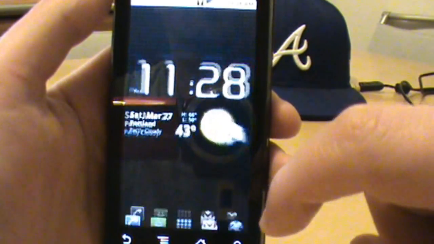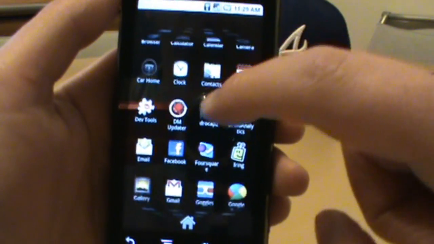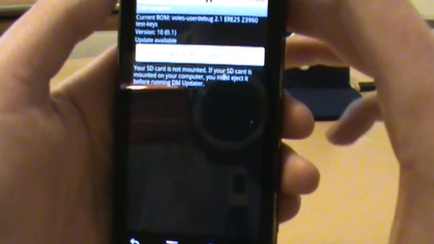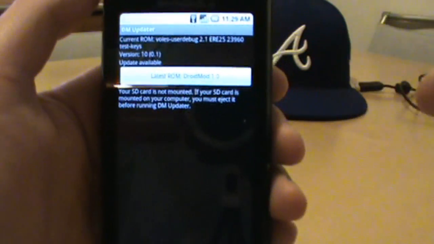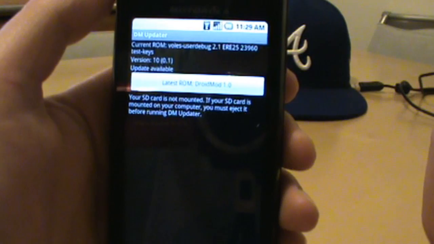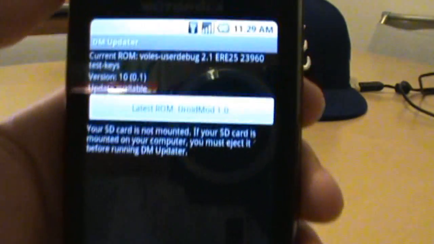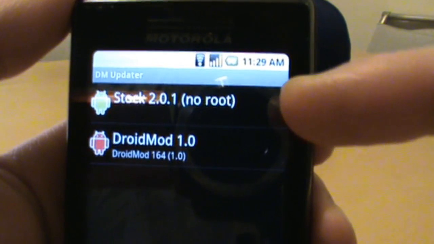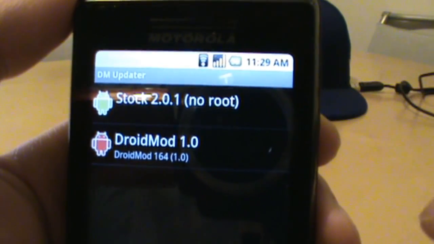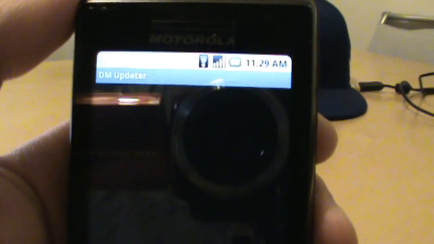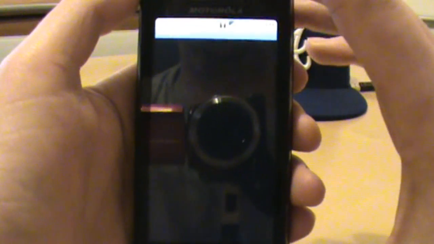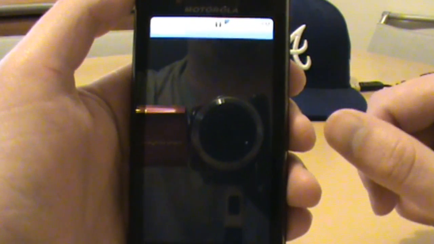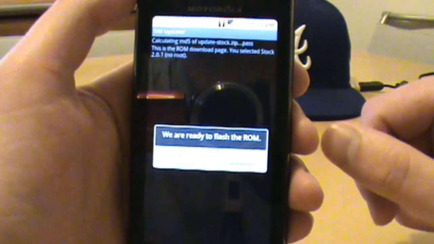Okay, didn't work first time. Let's try that one more time. DM Updater. Okay, there we go. Okay, so it didn't prompt me with anything because I already got SP recovery installed, and hopefully it understands that. Okay, the next thing I need to do then is just click latest ROM, and then I click stock 2.0.1 no root. Okay, so if I tap that, it should prompt me a couple of times and then it's going to just boot right up.